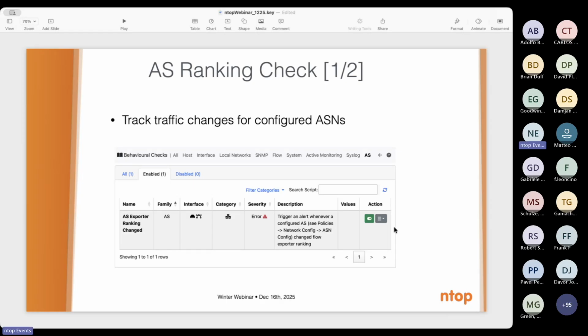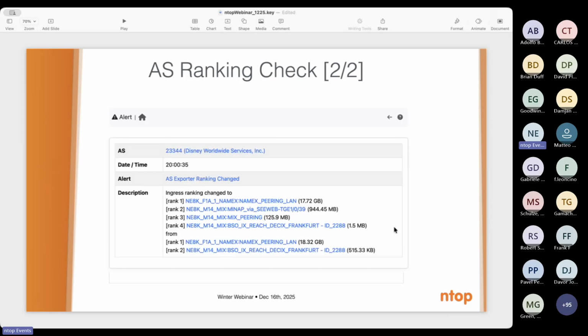It is also possible to enable a new type of behavioral check that allows you to specify how a certain AS is reached. So for instance, if you're talking to Google on router A, port Y, and you're still talking to Google, but on another port of another router, so the ranking is changing, this can trigger an alert. So this is an example.